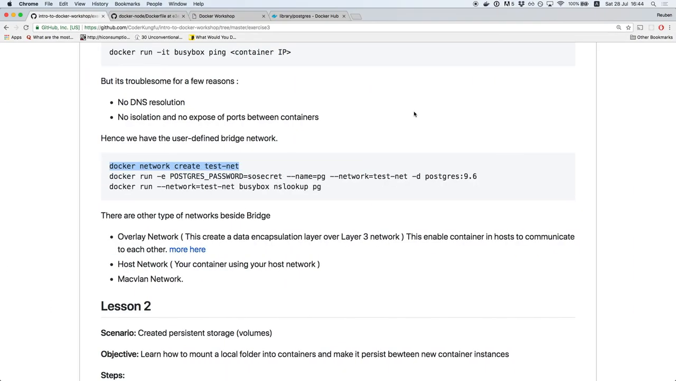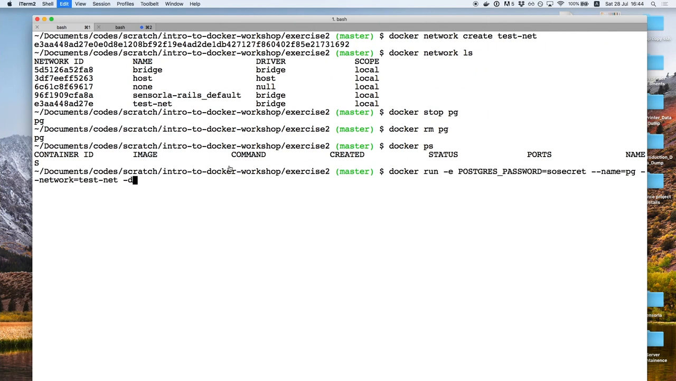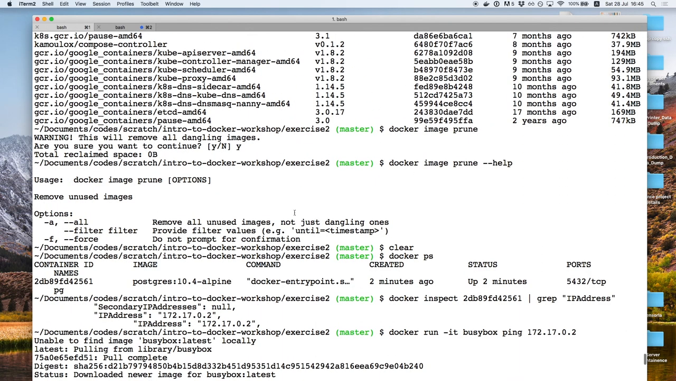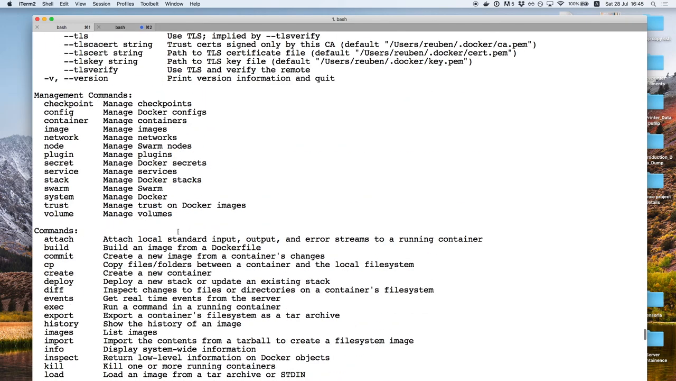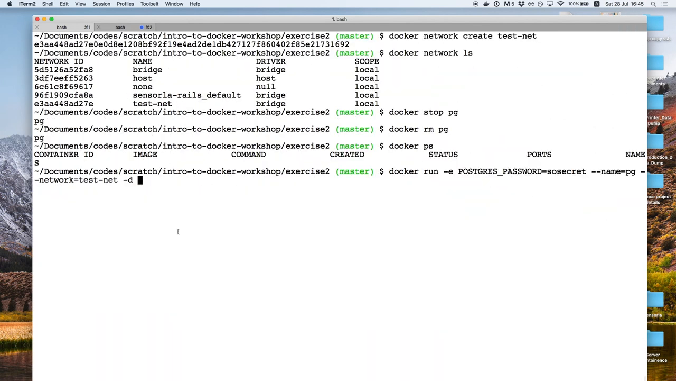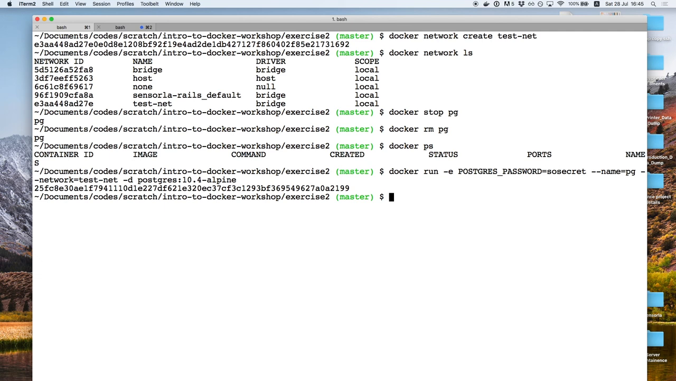Okay, good. Next, let's create the same container this time. So Docker run, the environment name, the name of the container, but this time we add the test network. We are linking this container to this network called test network. And then we run the, what's the name of the container, the one that I built? Postgres 10.4. Okay, so basically, you do this. Done. So at this point, does everybody understand what we are doing?